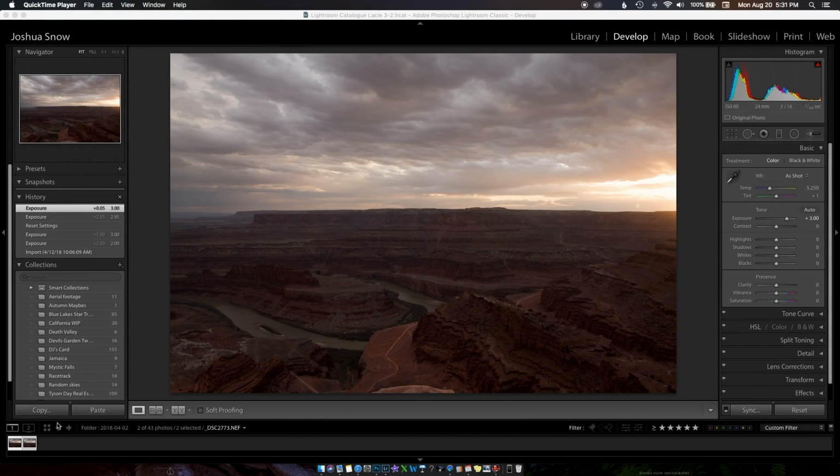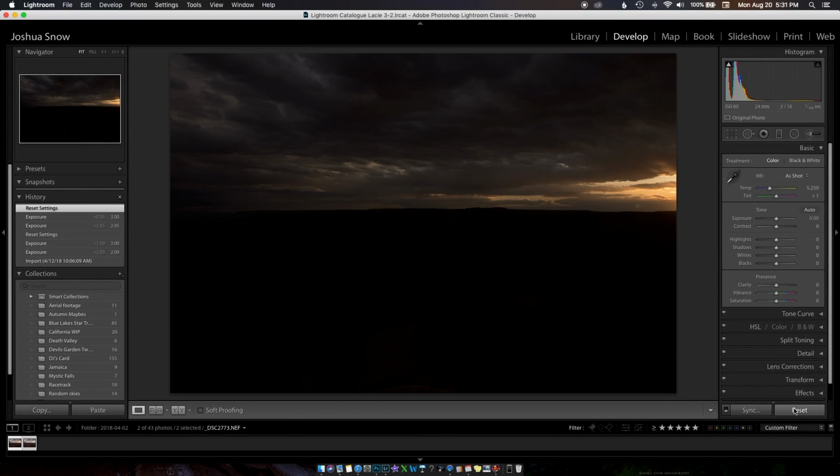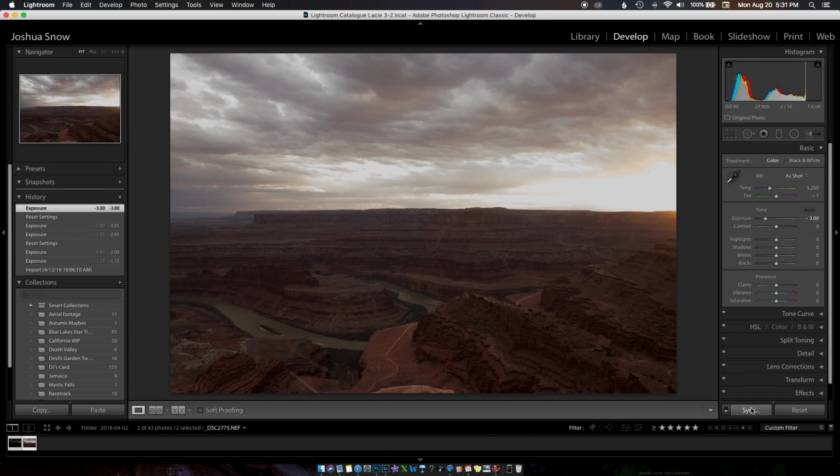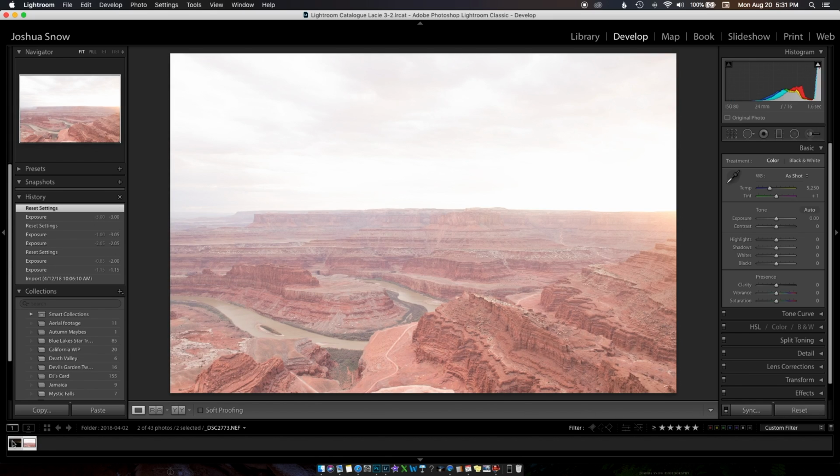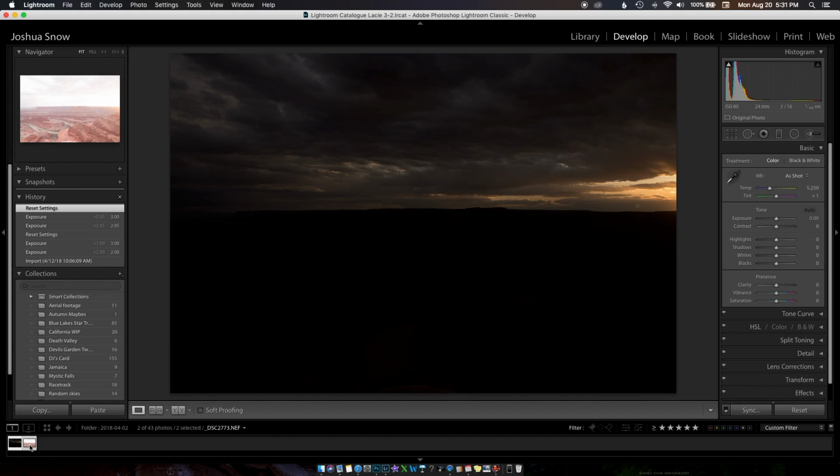Hey guys, I just wanted to talk to you about blending two exposures. Now, I have here two exposures I shot out at Dead Horse Point for an example for this article, and it is kind of a classic example of using this kind of technique. I have a very, very bright sky and a very, very dark canyon. Relatively flat horizon, that's less important.